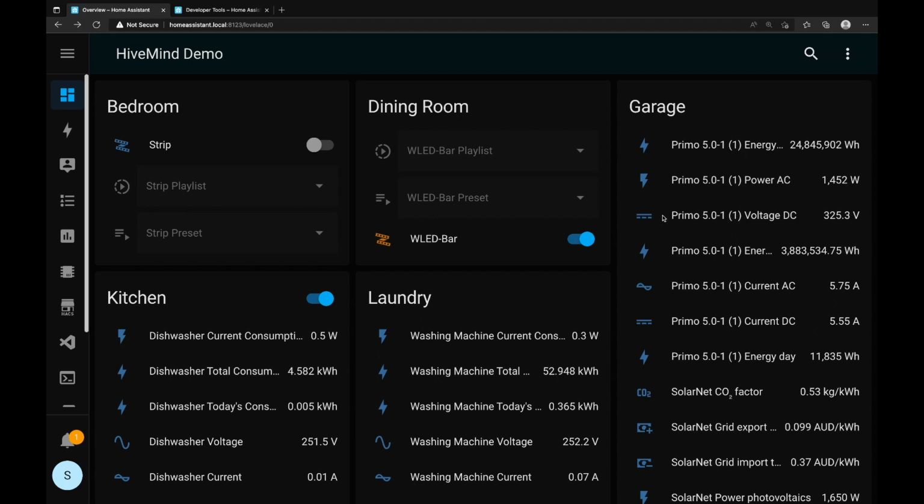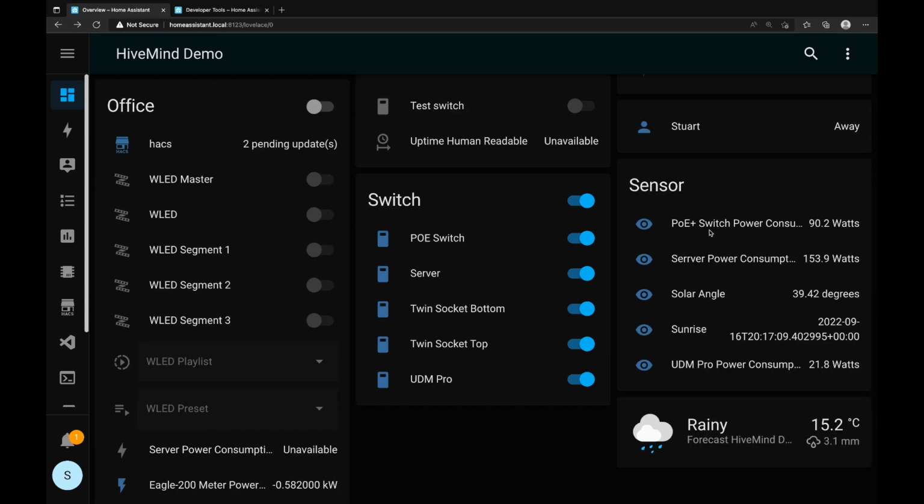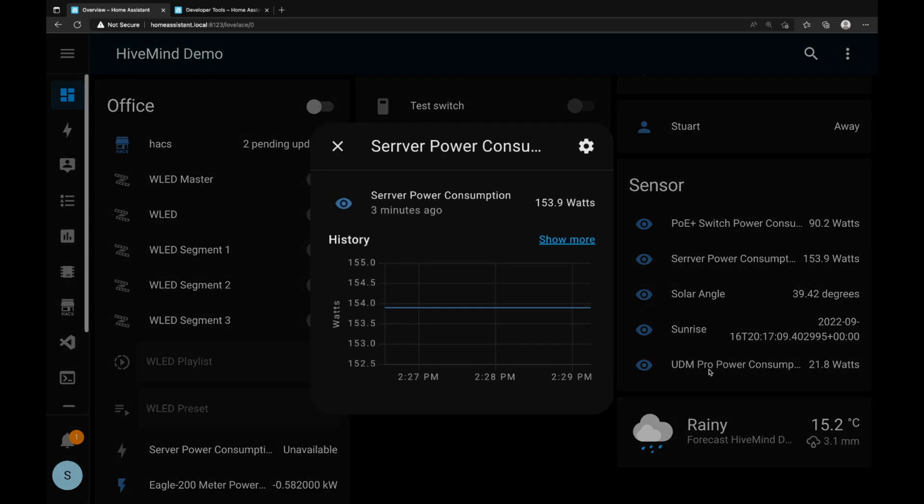So with Home Assistant back up, we should now have some new sensor entities. And if we scroll down to the sensor section here, we see we've got PoE plus switch power consumption, server power consumption, which I misspelt server. And we've also got the UDM Pro power consumption in here as well. And we've drilled into server power consumption.